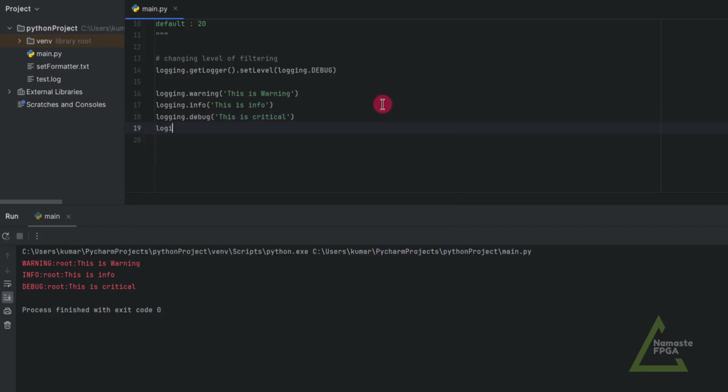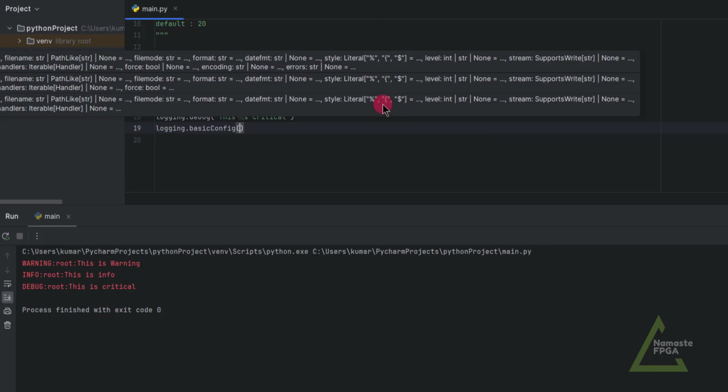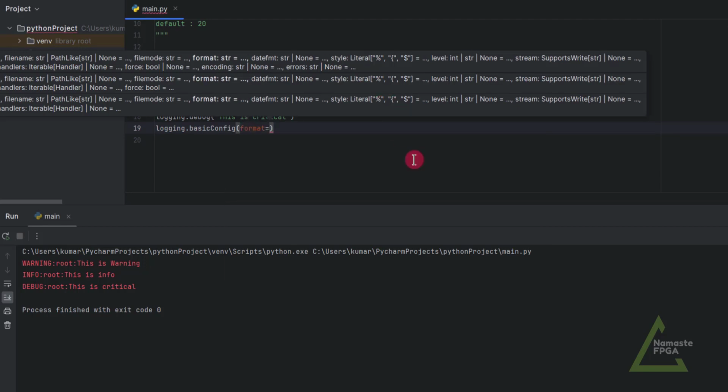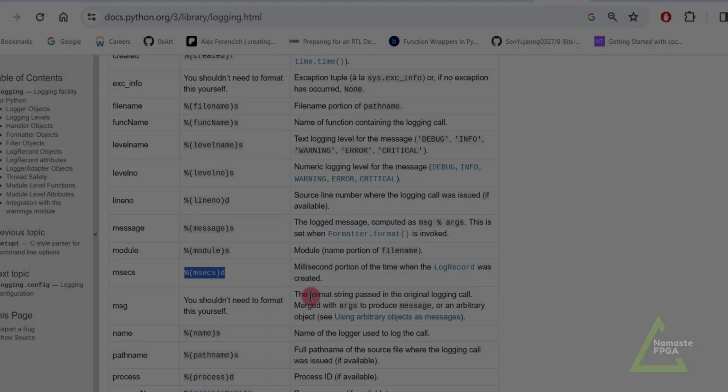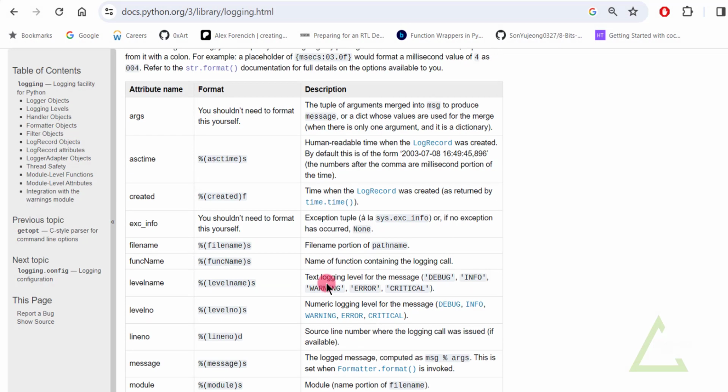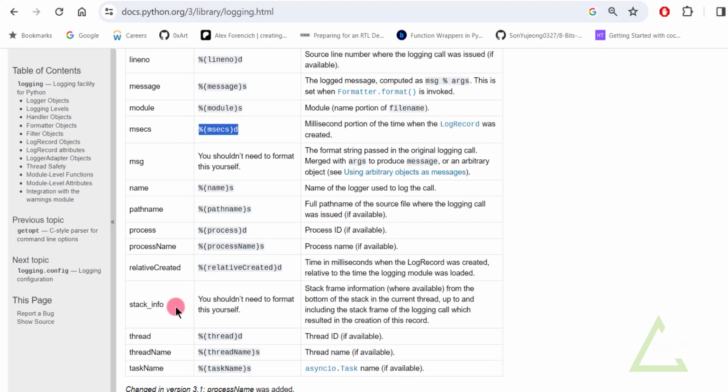This is the second scenario that we'll be handling: how we change the basic configuration of a logging. To do this, we proceed like this. logging.basicConfig is a method which accepts a series of arguments. One of the arguments is the format, which is used to format the message that is displayed on a console. Let us add single quotes and specify the things that we want. If you go to the reference manual of Python, you could see these are the series of things that we could add in a format.